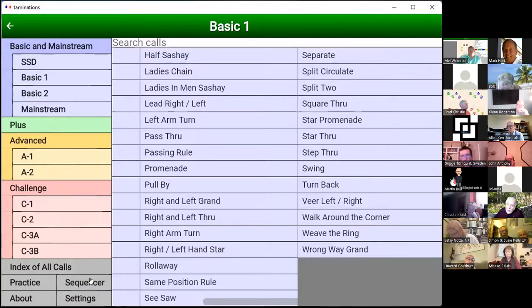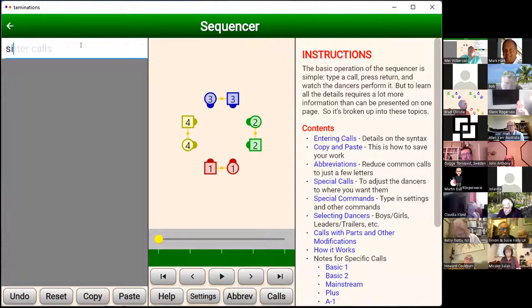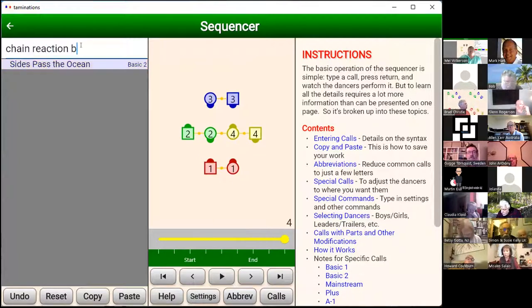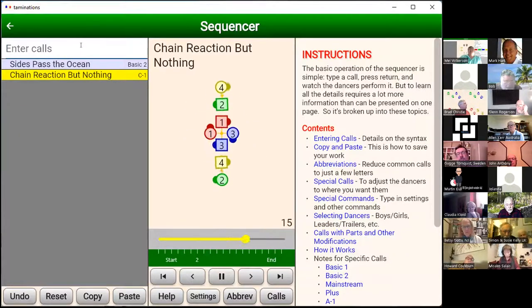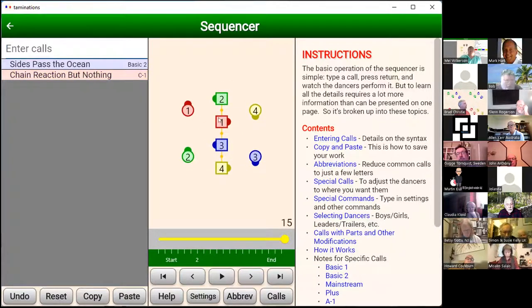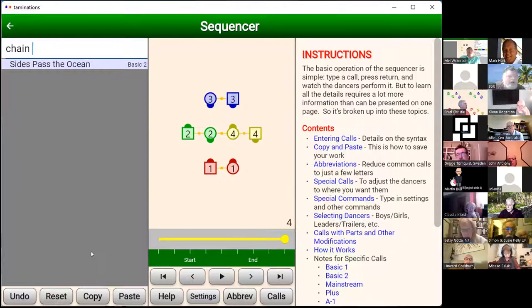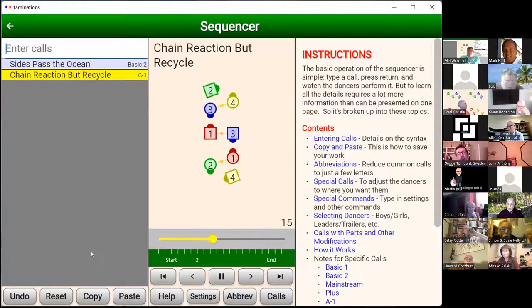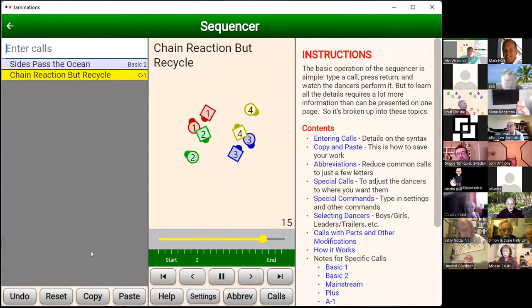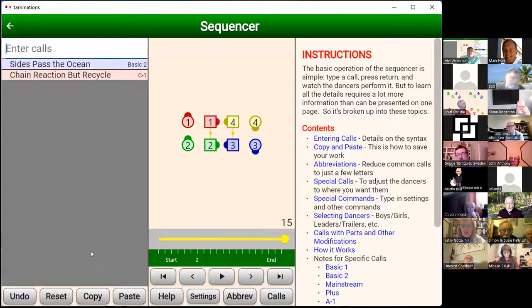Right. Well, let me go over here and have one example. Chain reaction, but nothing. Normally the boys would finish with a cast three quarters. Now they're doing nothing instead while the other dancers finish the call. Okay, so that's how Taminations uses "but" as a special modifier for calls with parts that have a specific application for the "but" call.